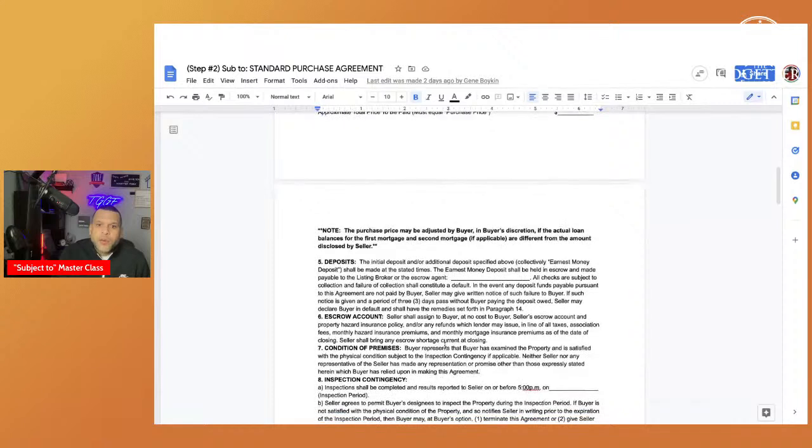Condition of premises: buyer represents that buyer has examined the property and is satisfied with the physical condition, subject to inspection contingencies if applicable. So that's if you put some stuff there, like if the furnace is out, or if there's foundation issues, or it's contingent on a foundation inspection, things like that. Neither seller nor any representative of the seller has made any representation or promise other than those expressly stated herein, which buyer has relied upon in making this agreement.